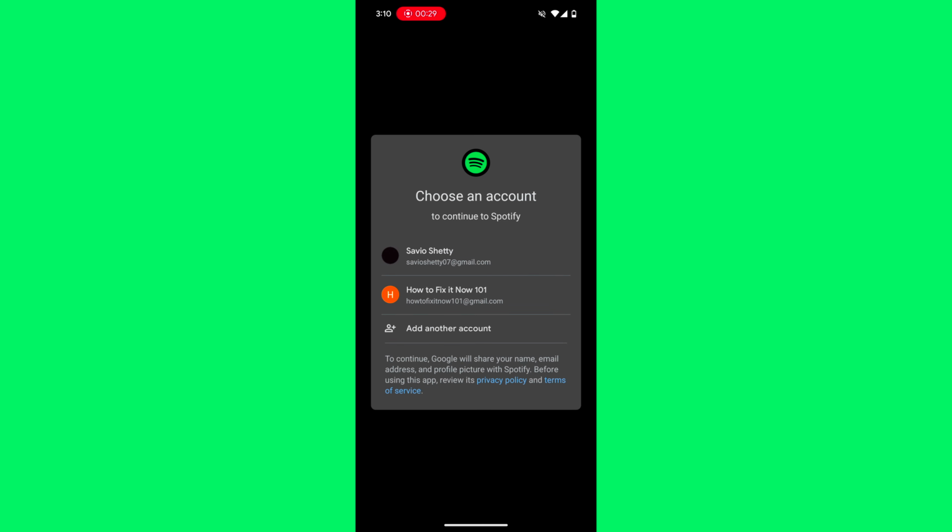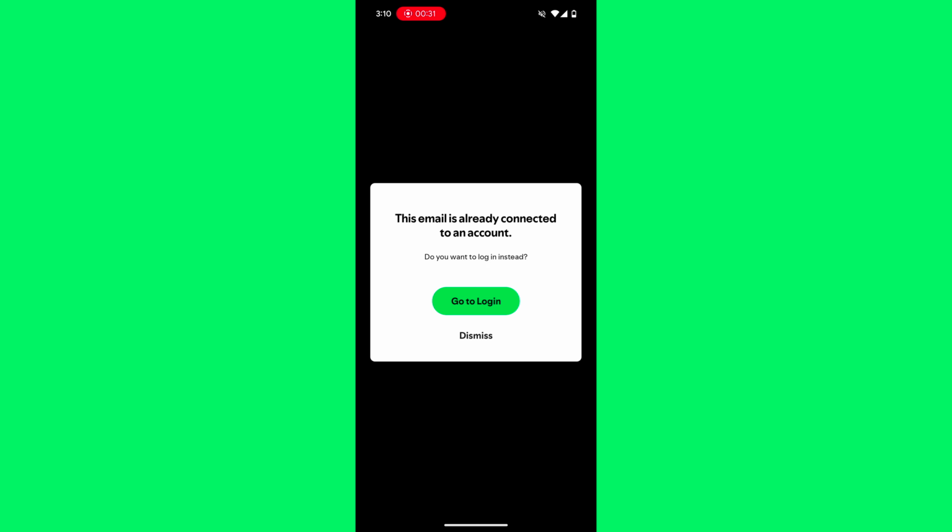Now you open the Spotify app. Make sure that your Spotify app is logged out. Once it's logged out, this page will show up. You have to click on login and you have to click on continue with Google. It will ask you for your ID. You have to click on that and you have to click on a password.